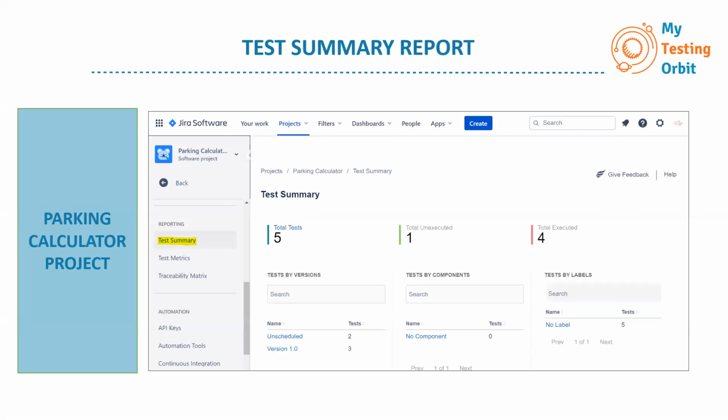Okay, so these are a few screenshots which I have taken from our project. This is what I gave you an overview of in the last session as well. I did show you all this structure of the reporting, but let's have a look at this once again. So we do have a test summary report where it shows how many tests there were, how many were executed and how many were not executed.